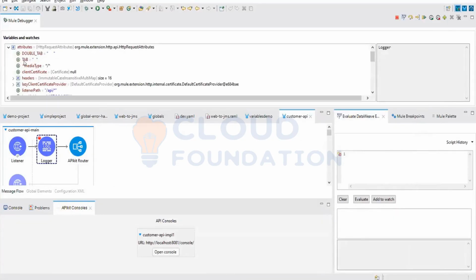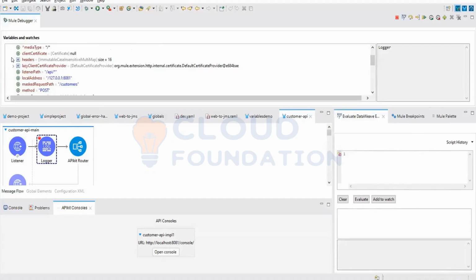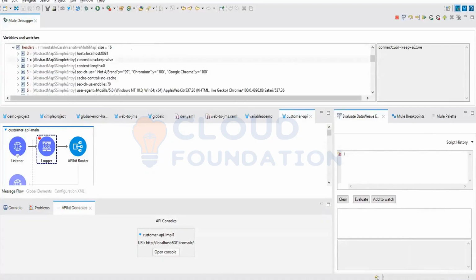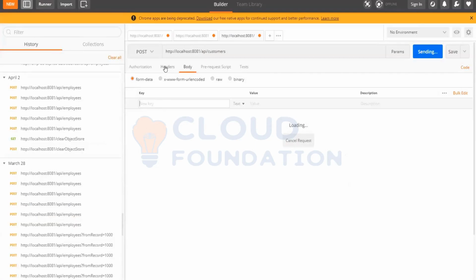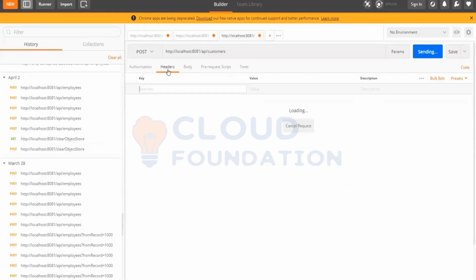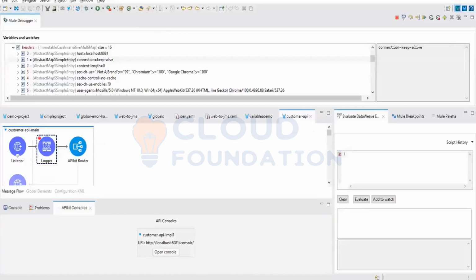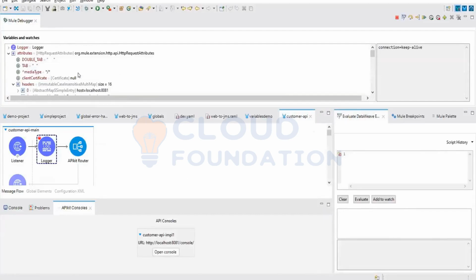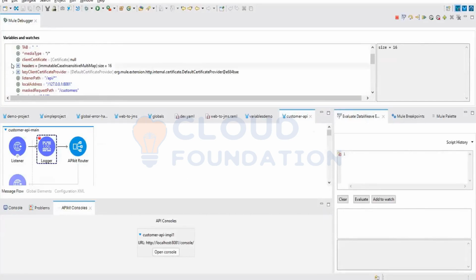Now see the attributes in the headers. Are you sending the attributes in Postman? There are no headers you are sending, right? There are no query parameters you are sending, so attributes are also empty because we are not sending anything. If you send, I can show you that one. Let me do one thing. Let me send some information.